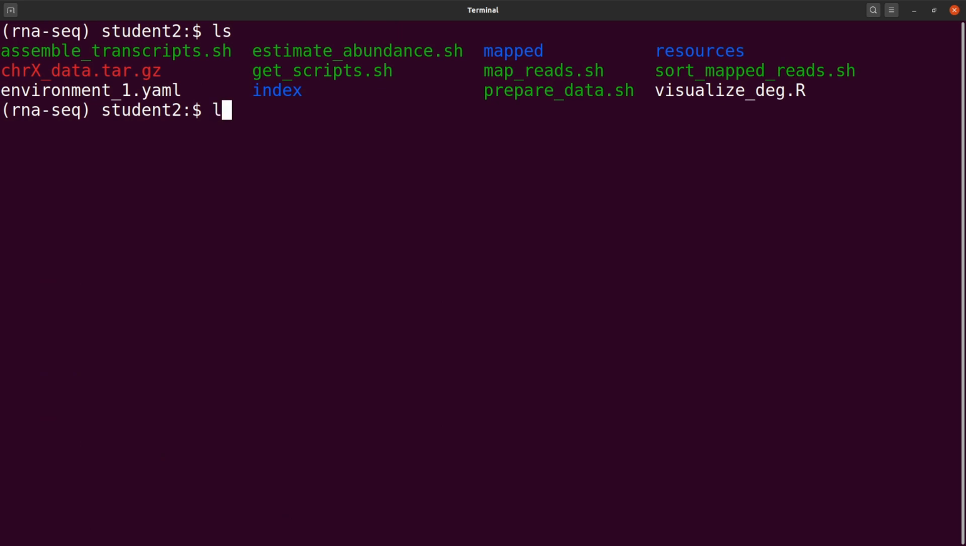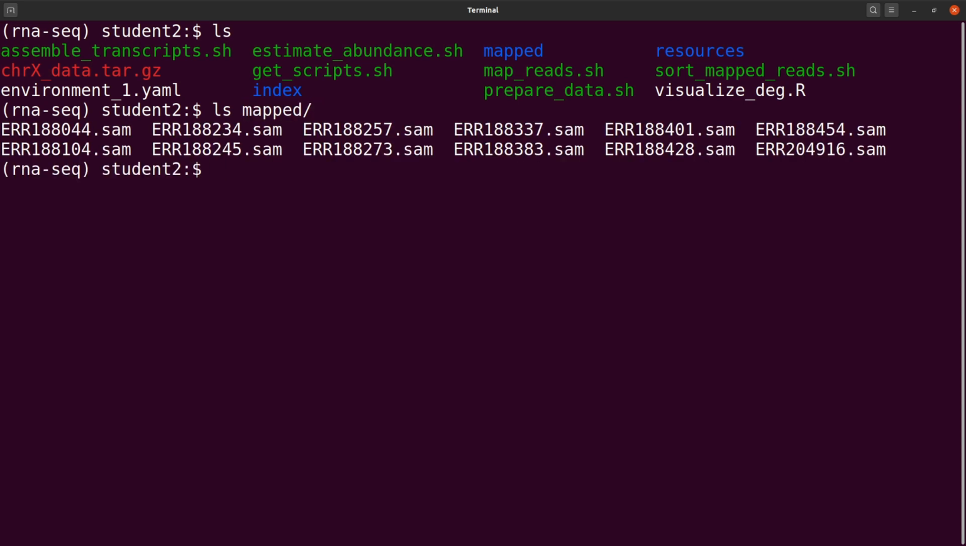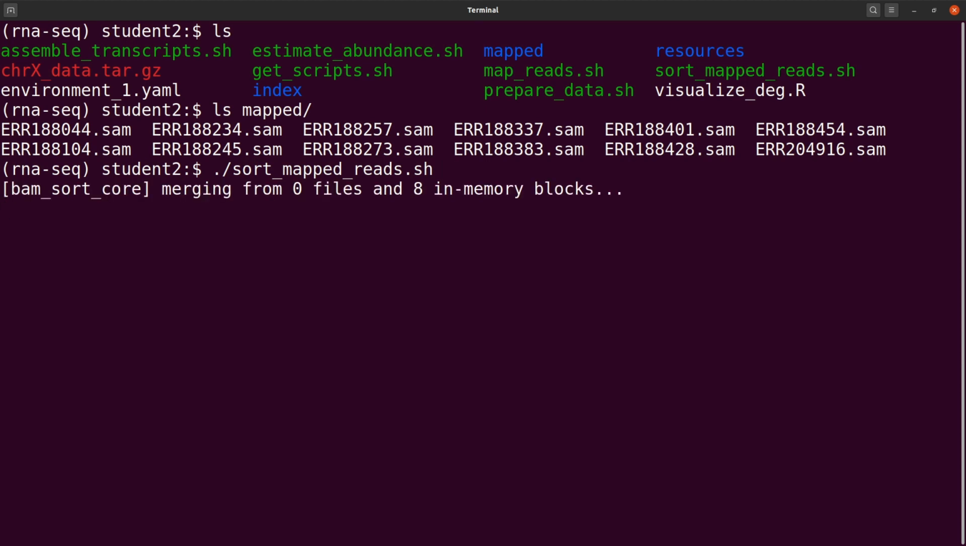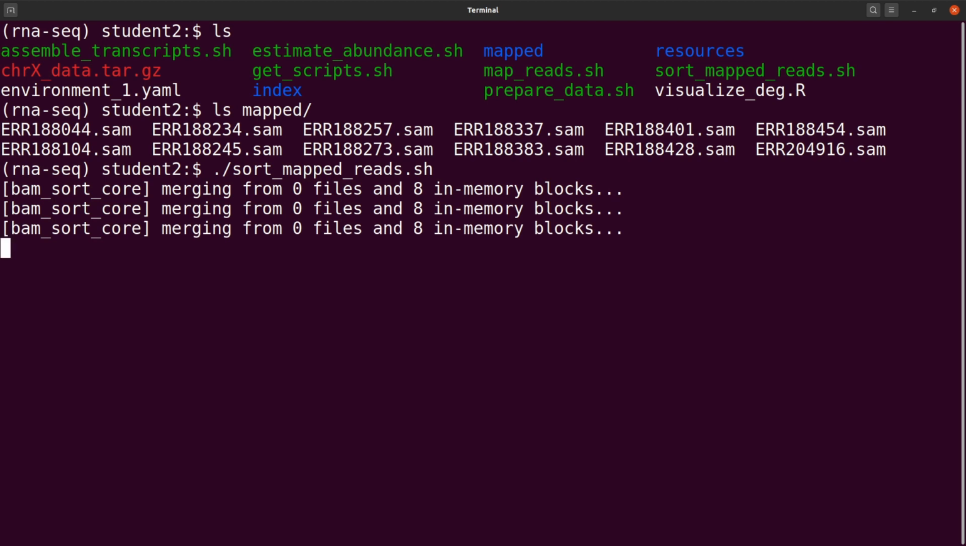Okay, so let me just ls into the map directory again. Yeah, so that's fine. Okay, so now we are going to issue the script to do the sorting for us. So again, I'll issue this command and then I proceed. Okay, so sorting is going to be done for us. So let's wait for it to complete.